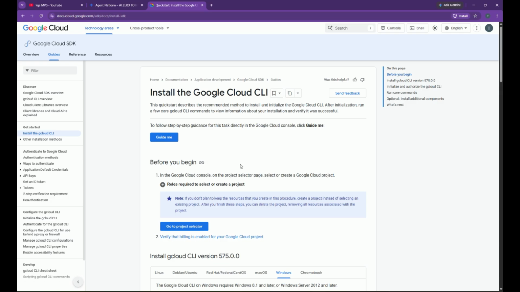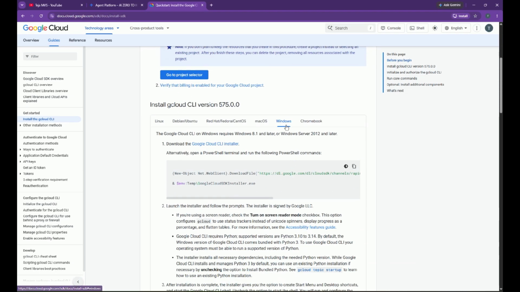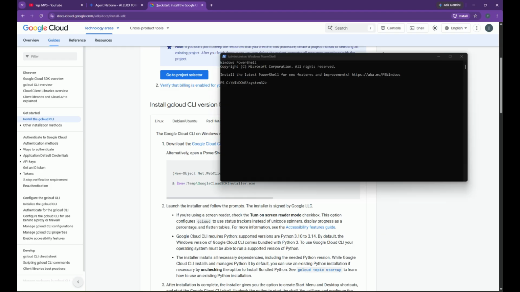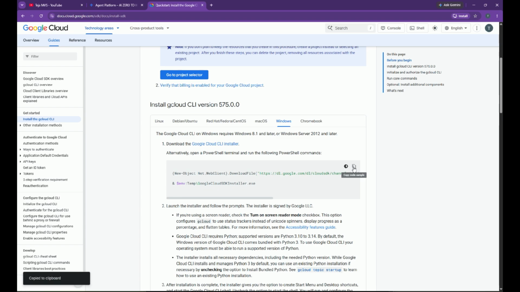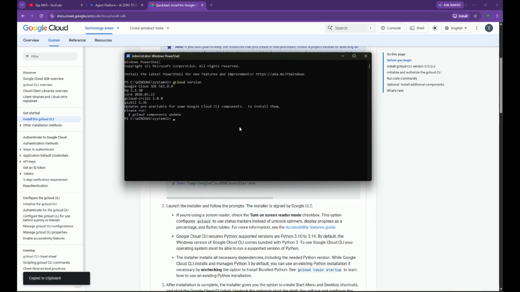So if you look at this URL, you can find you have multiple operating systems available. For Windows, this is the one. So just copy this and paste it in your PowerShell. So it is going to install G-Cloud for you. For me, it is already installed. I am not running the commands. If I search for G-Cloud version, I will be getting my version which is already installed. But if you don't have G-Cloud locally, you can just copy it and paste it in your PowerShell. So it is going to install G-Cloud for you.